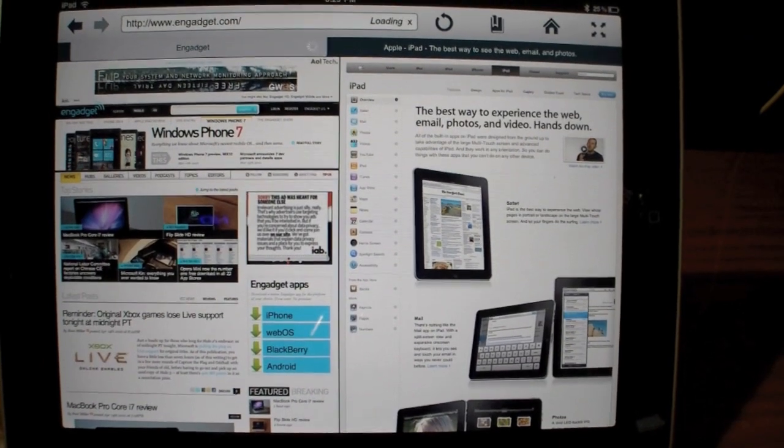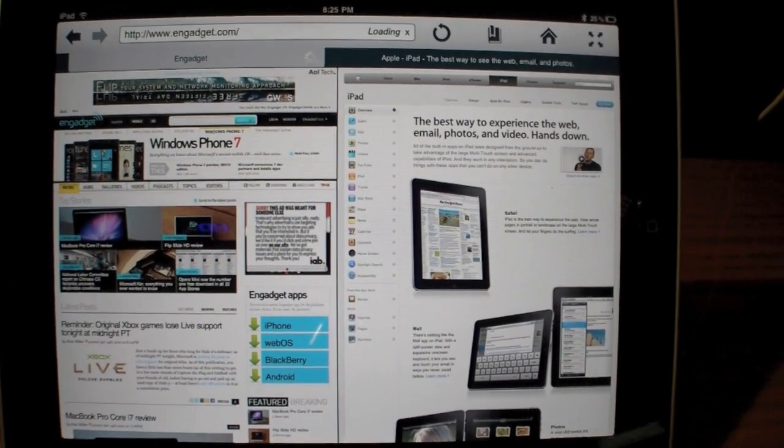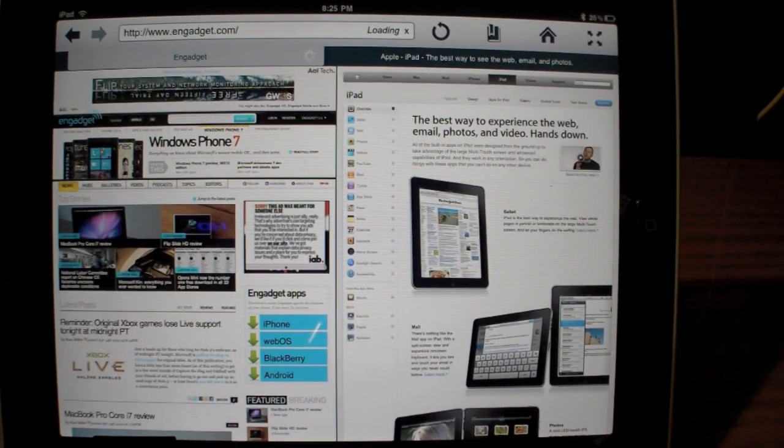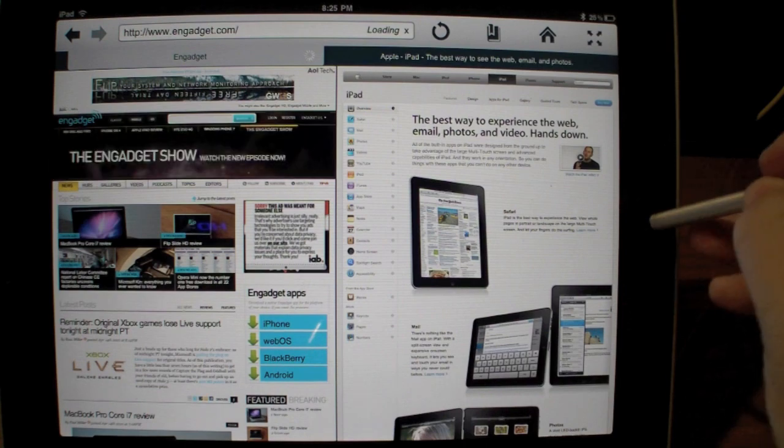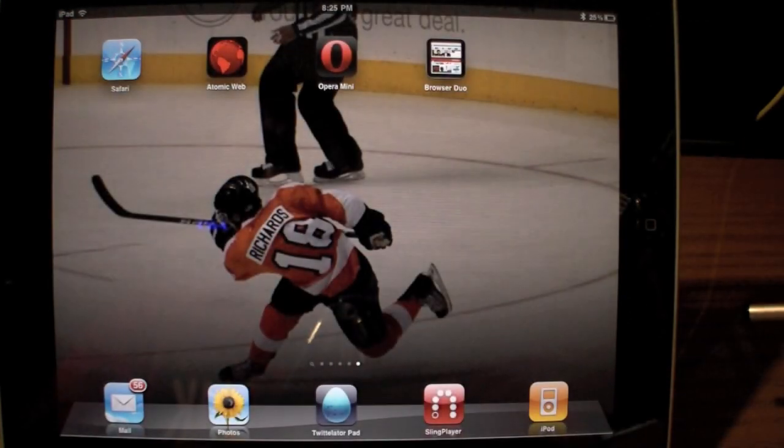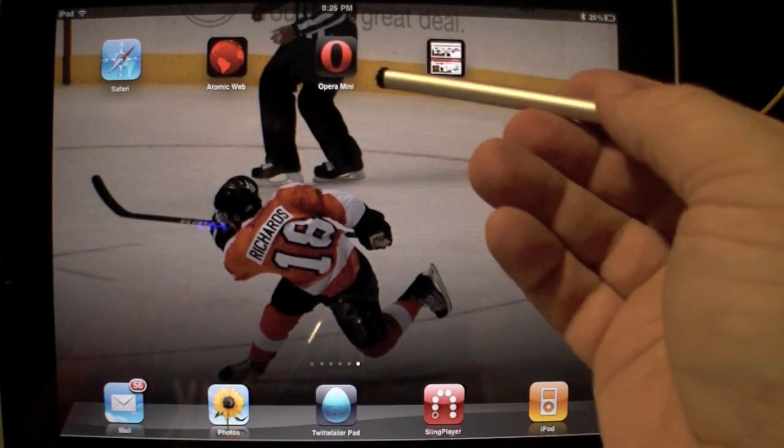If you're someone that likes to go through a couple different things like I do and just skim through some stuff, that's a good way to go through it. And that's pretty much it. I mean, what else do you really need to know about a browser? So let's go ahead and reset this, and we'll move on to Opera Mini.